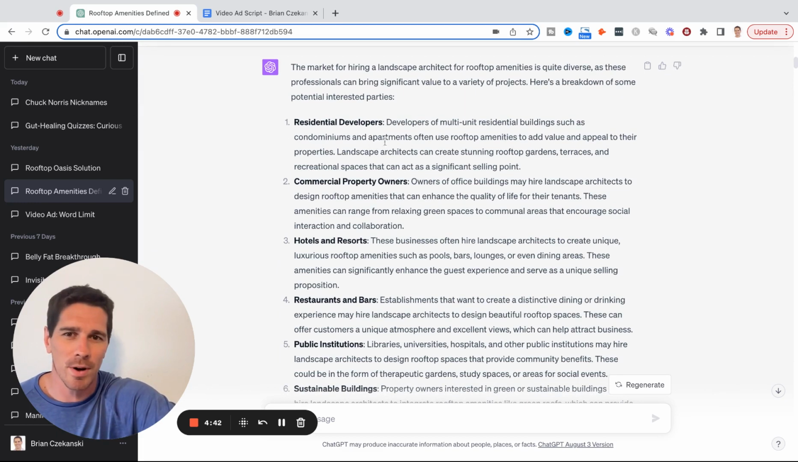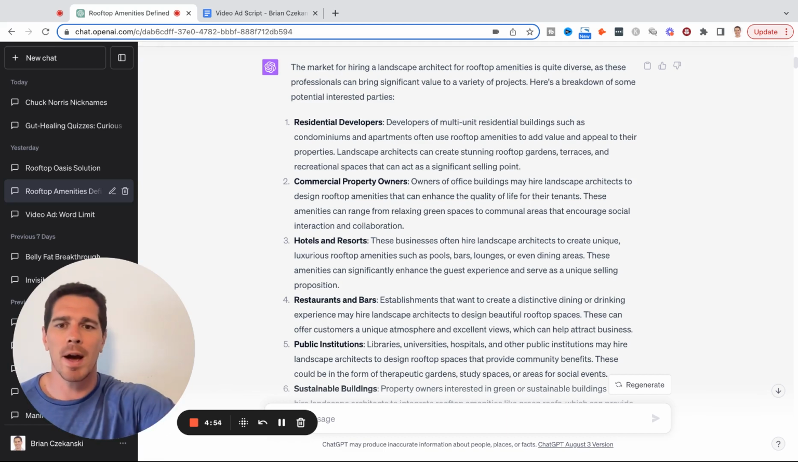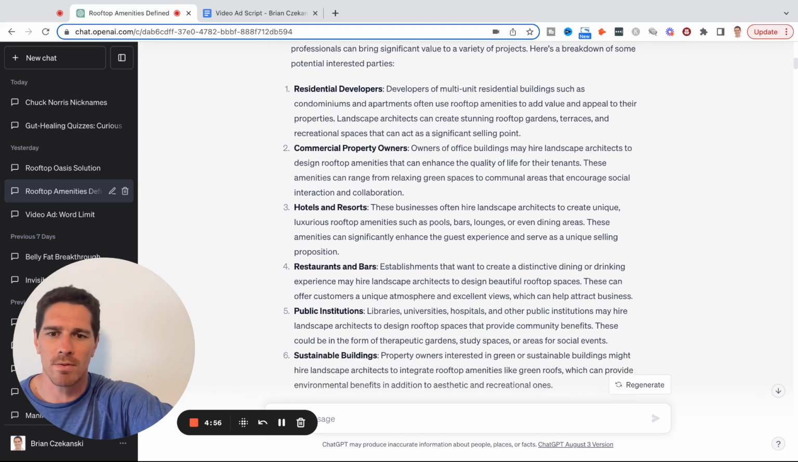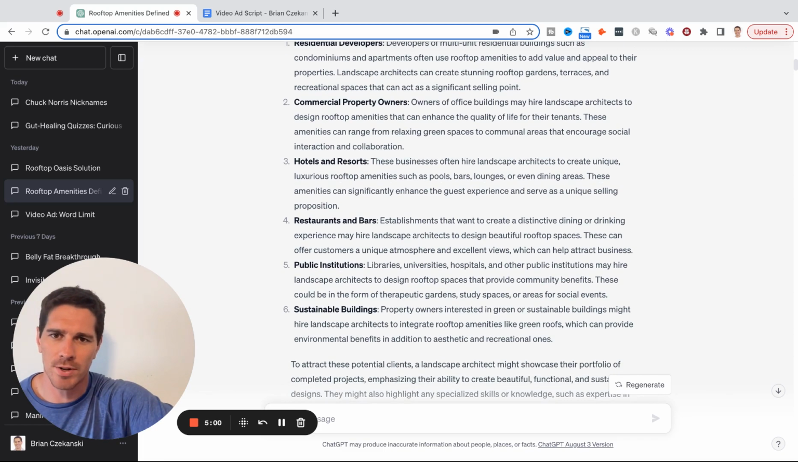This is the target market: residential developers, commercial property, hotels and resorts, all the different things that I saw in the brief came through here. So again, I know the AI is on the right track. It's in the right frame of mind. It has the right lenses for giving me the research and copy that I'm looking for. So it's super important just to make sure that you're on the right track.